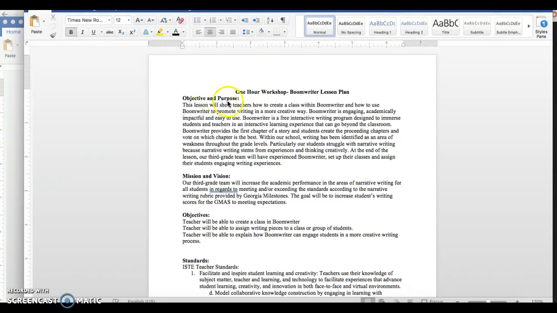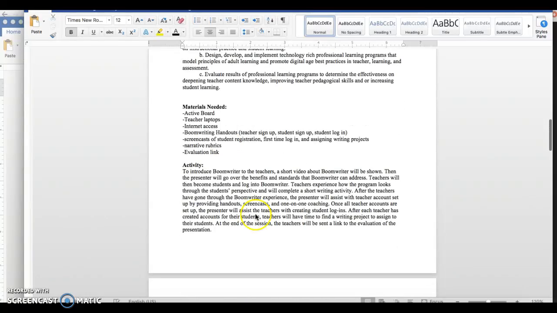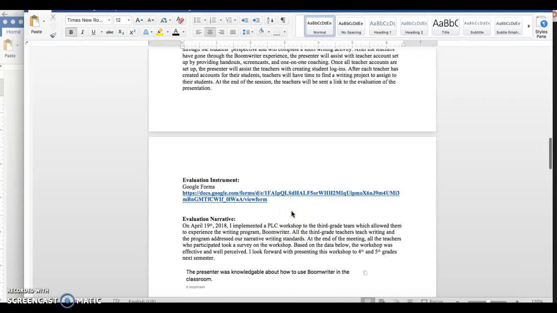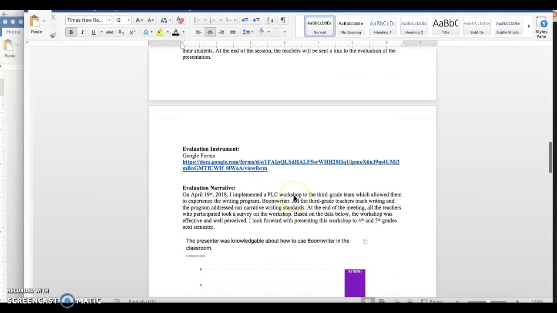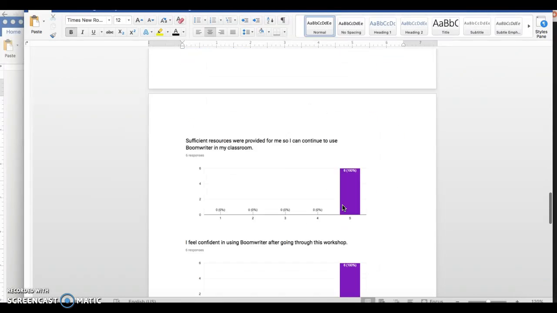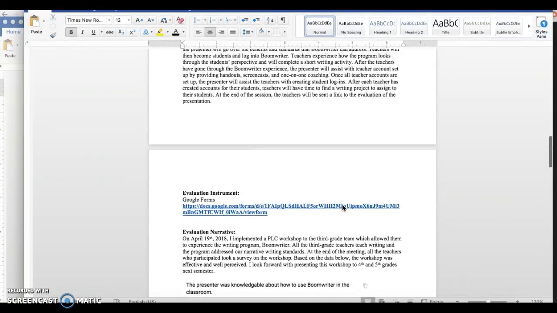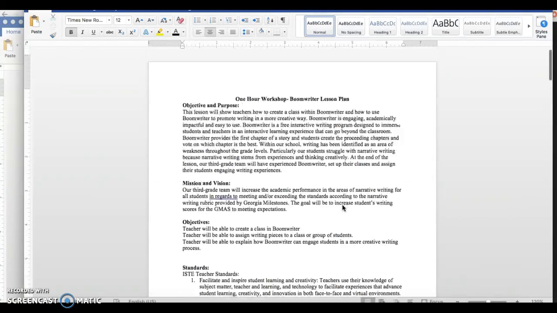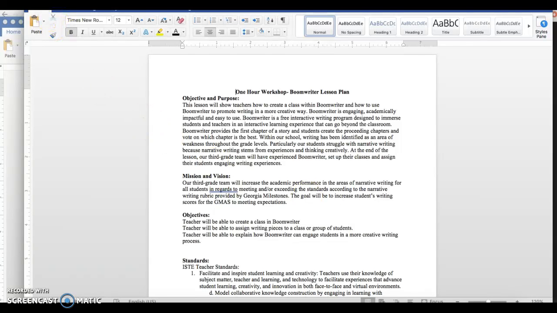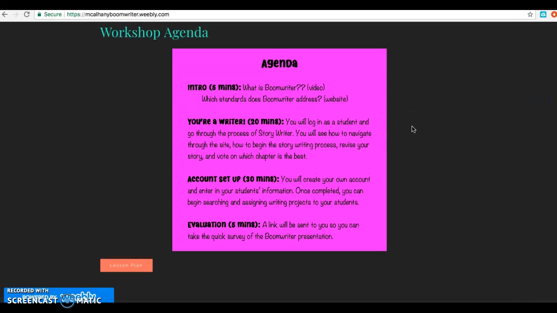I have my objective and purpose, my mission and visions, my standards, my materials needed. I typed out what my activity entailed. I have my evaluation instrument and my narrative and my results. And so that is the overview of the lesson plan that I had for this workshop. So back to the website.